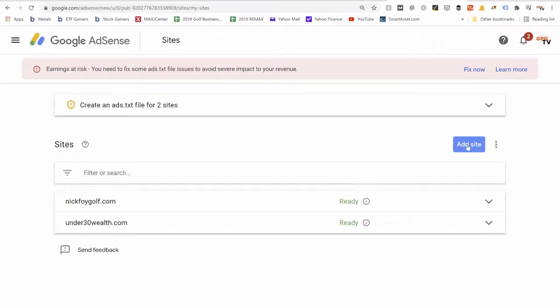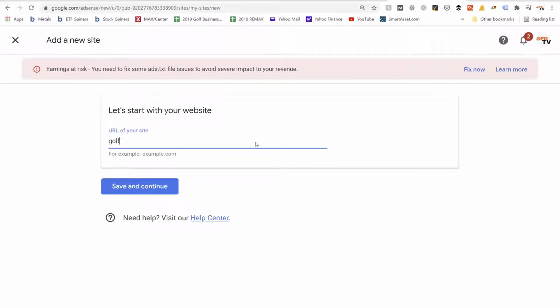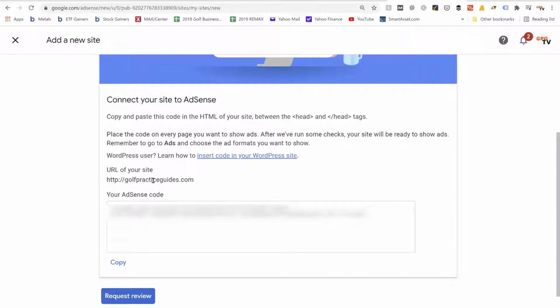So we're going to click on this add site button. We're going to enter the URL, golfpracticeguides.com. Click Save and Continue. Now it's going to ask us to add our website to Adsense by connecting it. So it's going to give us this Adsense code. So we're going to go ahead and just click Copy.